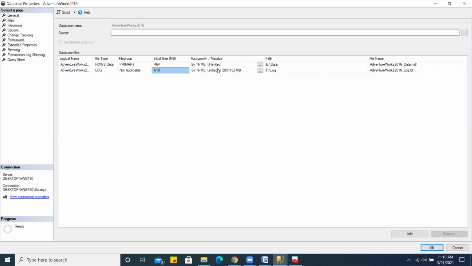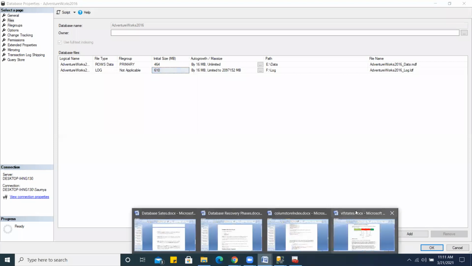But what is the objective here? The objective is to make the storage space of the log file reusable, so that when a transaction is completed and committed, we don't need it anymore and it can be removed from the transaction log file. For that, let us try to understand this very important topic.